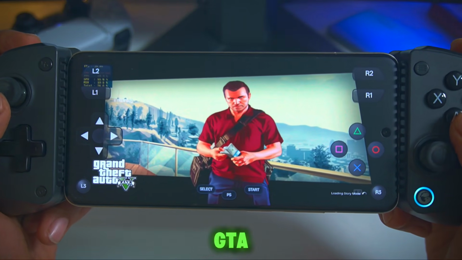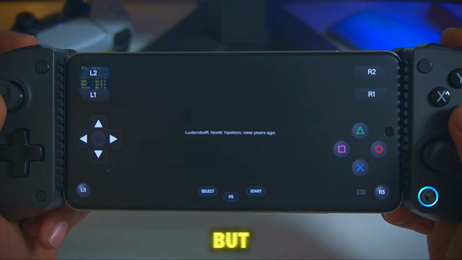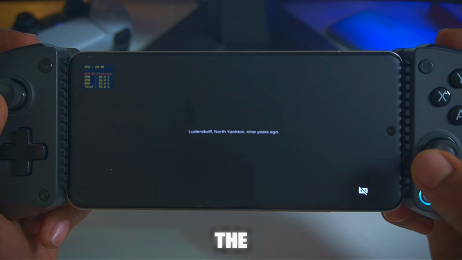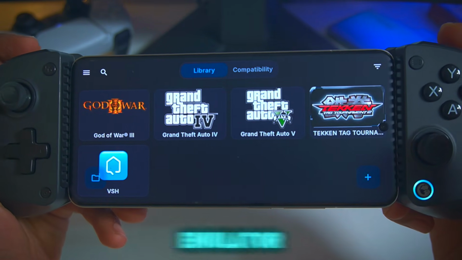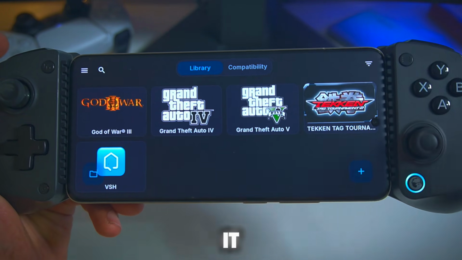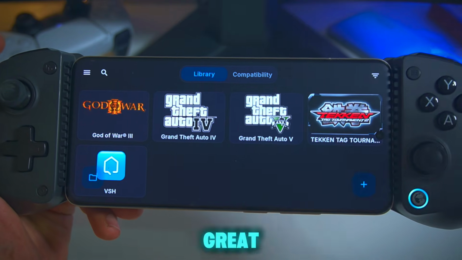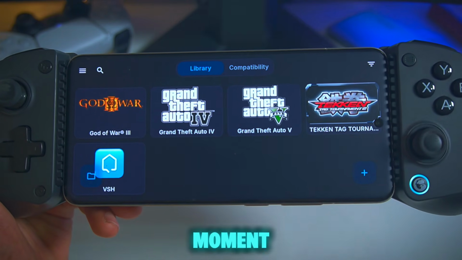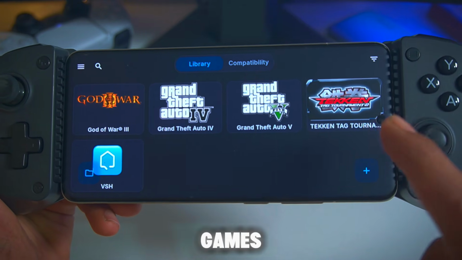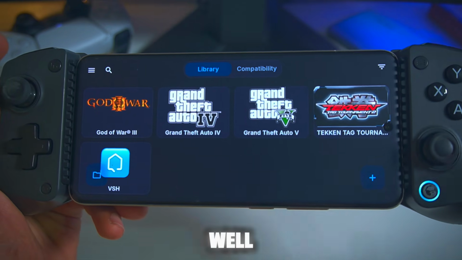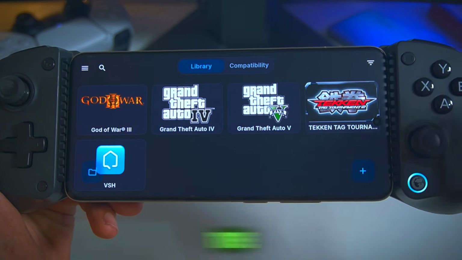In the case of GTA 5, the game starts after loading, but once we reach the North Yankton section, the emulator crashes. So right now, this emulator is still very new. Visually, honestly, it looks really good. And the developers have done a great job with the overall UI. But at the moment, there aren't that many playable games. Tekken Tag Tournament 2 worked really well for me, but I'm facing problems with most of the other games.